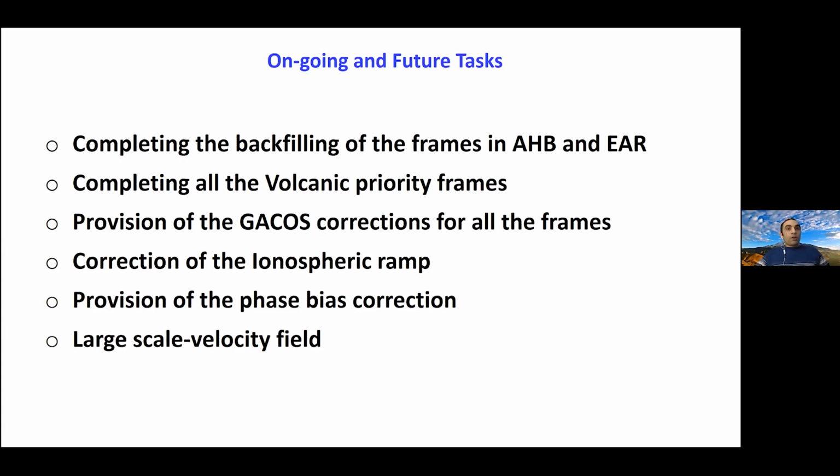And also correcting for the ionospheric induced long wavelength ramps, as Milan showed, at least for some selected areas, is one of our objectives for the future. We are working on providing the phase bias correction terms. And as I already showed how we obtain the velocity fields in the North Anatolian Fault and Central Tibet, we aim at generating this for some other tectonic zones, such as the Caucasus, the Zagros, Pamir, and some other tectonic zones. And that is it for my presentation. Thank you.